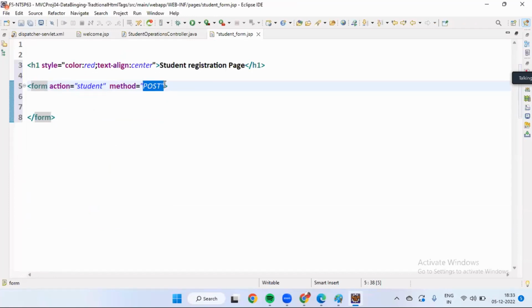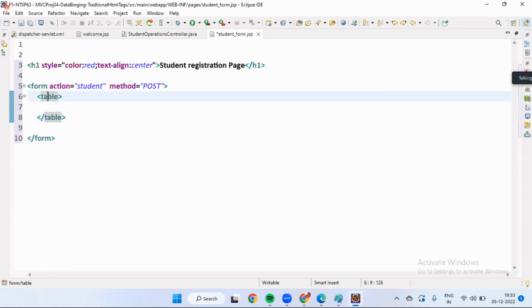Student with get mode launches the form page. Student with post mode submits the form. Convinced, guys? A good programmer designs the form page as HTML table content so that alignment becomes easy. The default mode is get. If no mode is specified, the default mode is get, right, guys?